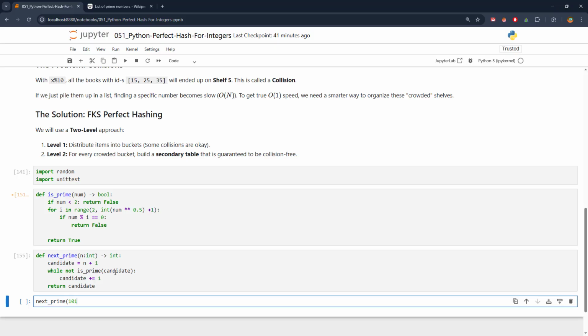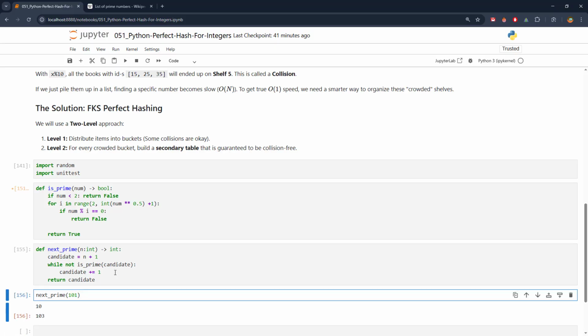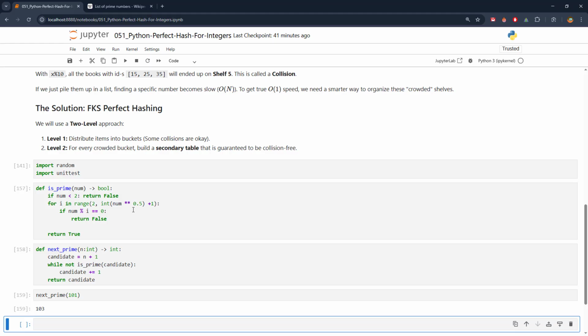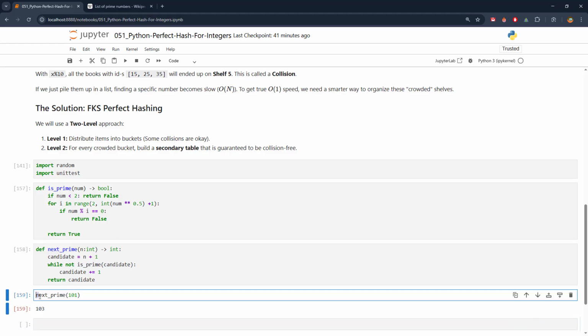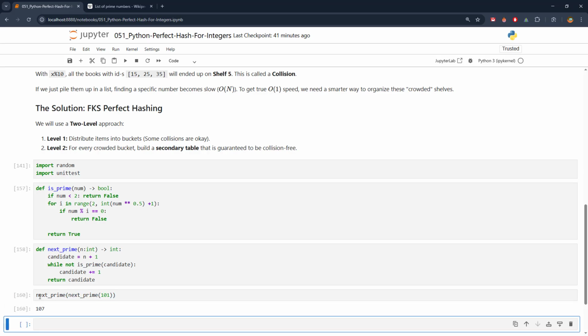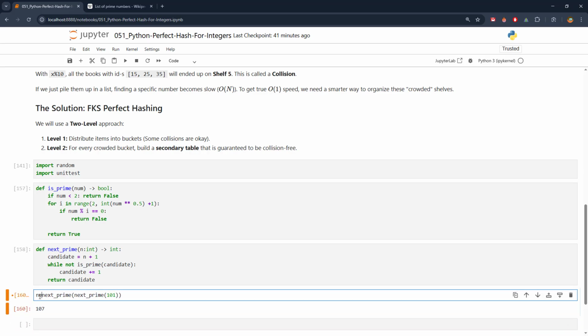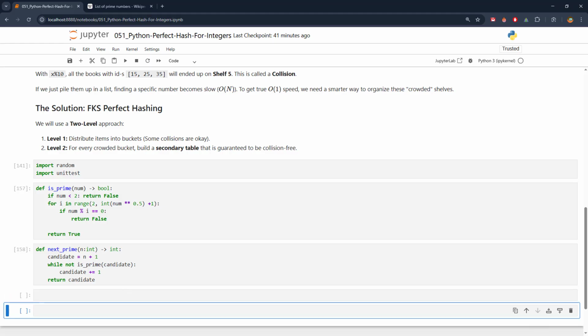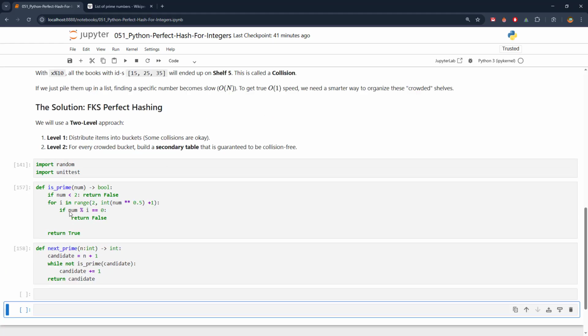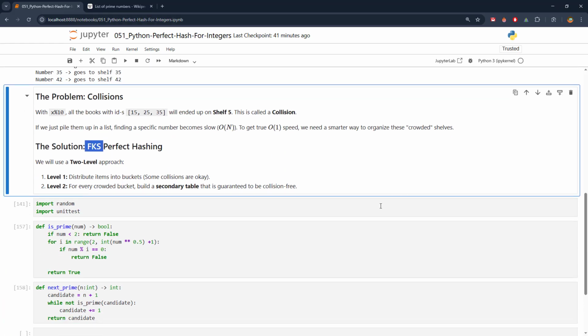Next prime after 101, it found 103, and the next prime after 103 would be 107, and the next prime after 107 would be 109, and the next one, and so on. If you have the patience, you can find a lot of prime numbers this way. Anyway, let's start building our FKS perfect hashing.